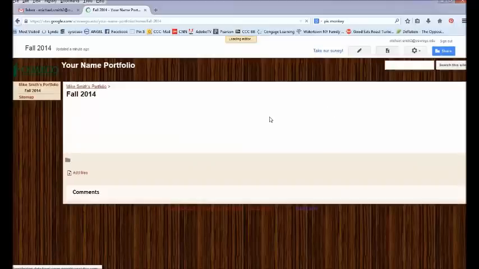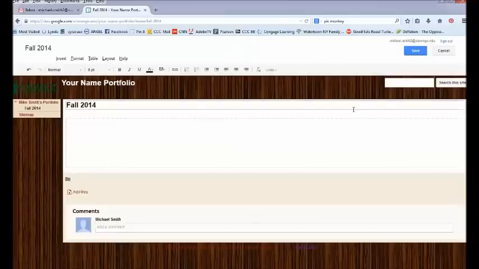Now we have our fall 2014 page, and I'm going to click on the pencil. I don't need to click on the pencil, it went right to the edit mode, but if it doesn't, you're going to click on the pencil. For the purpose of this class, I'm having everyone add just a unique sentence on each page, right? And you might say, these are the classes I'm taking in the fall of 2014, right? And save.